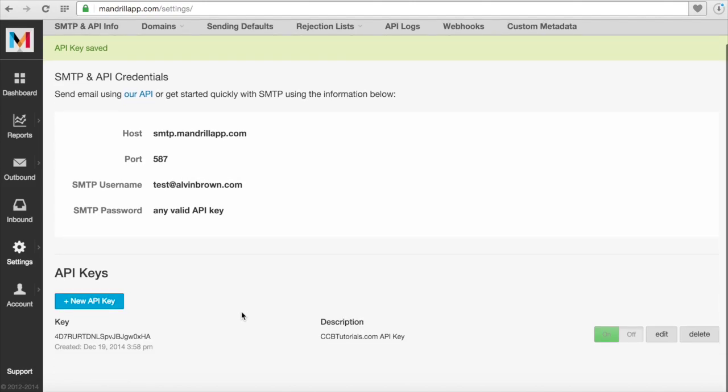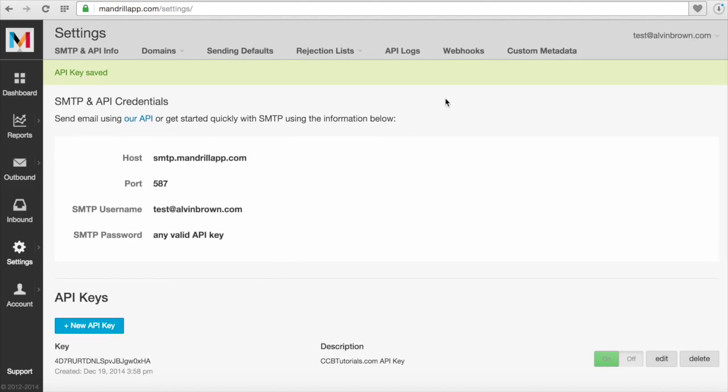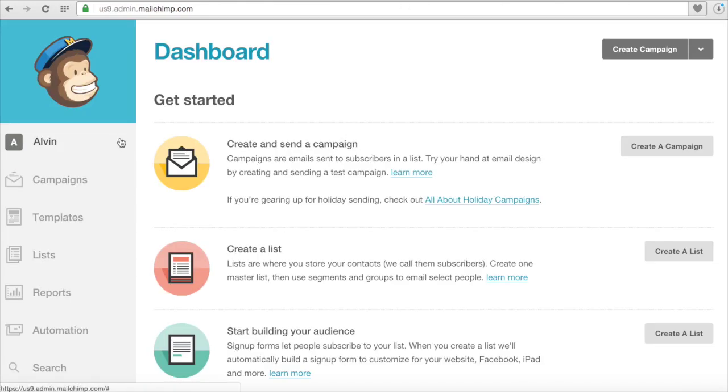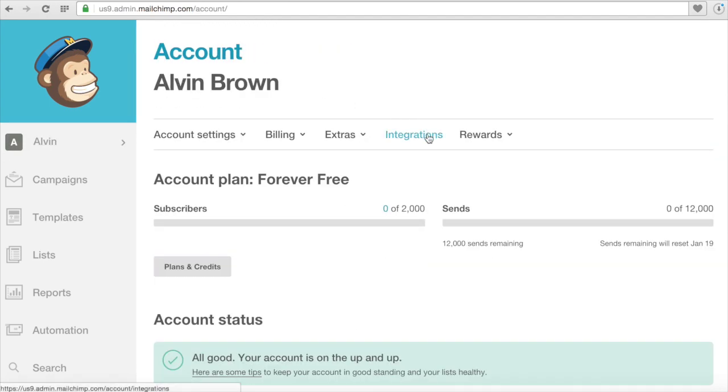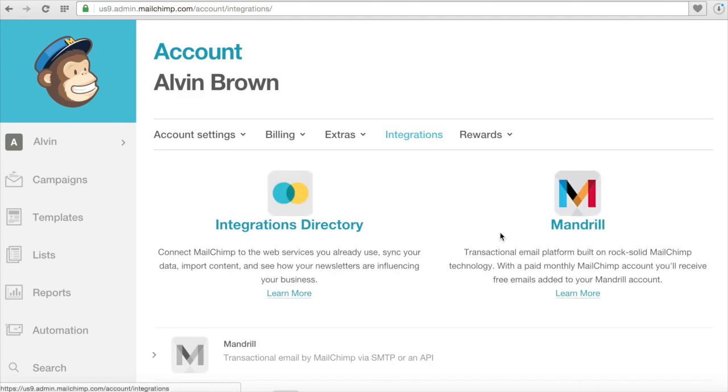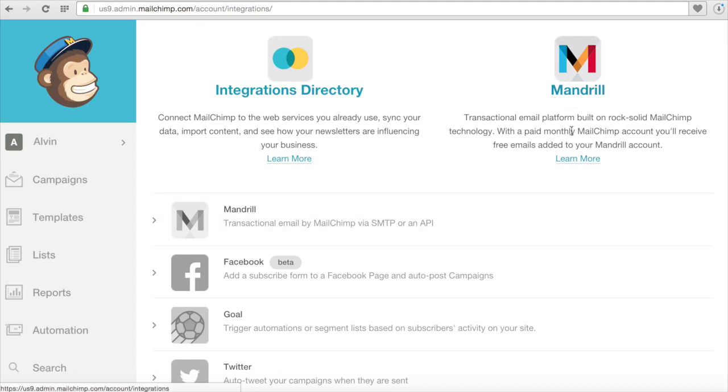And once you're saved, now you're ready to associate your Mandrill and your MailChimp account. So we'll go back to MailChimp. And in MailChimp, you'll want to come here to your profile, click it, and go to Account. And under Account, you have Integrations. Click the Integrations tab. And then if you scroll down, you'll see here that you can learn more about Mandrill, and like I said, it's a transactional email platform that can be used by SMTP or by an API. We'll be using it by API, so go ahead and click here.